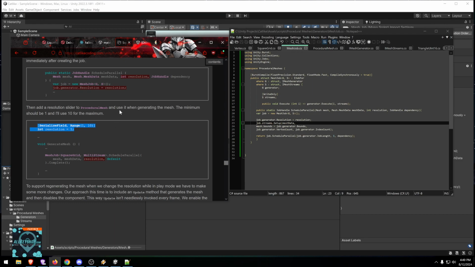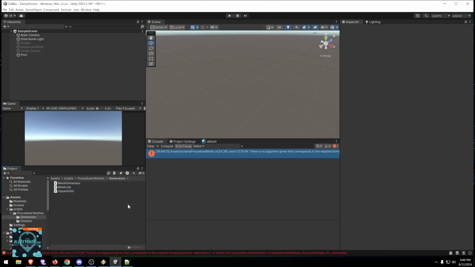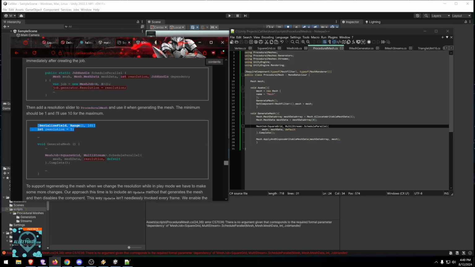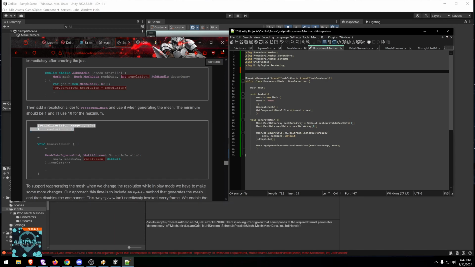Procedural mesh. We'll find it here somewhere. There's no argument given. Procedural mesh, but where is it? You can simply double click. Okay, there's no argument given. Let's give it an argument. SerializeField. Oh, what the heck is this? Serialize the field.